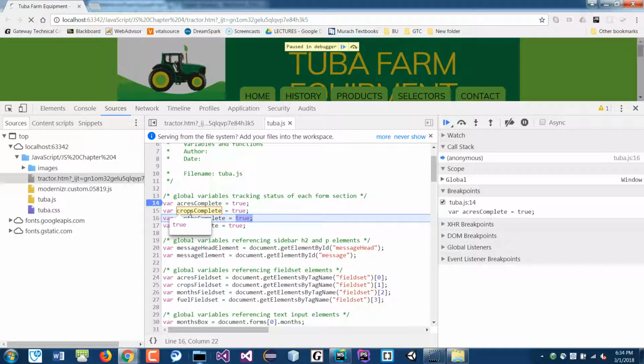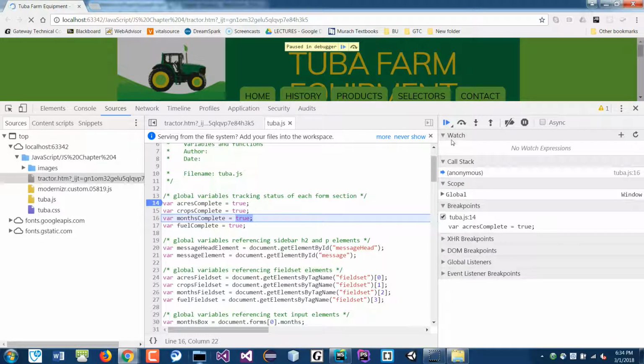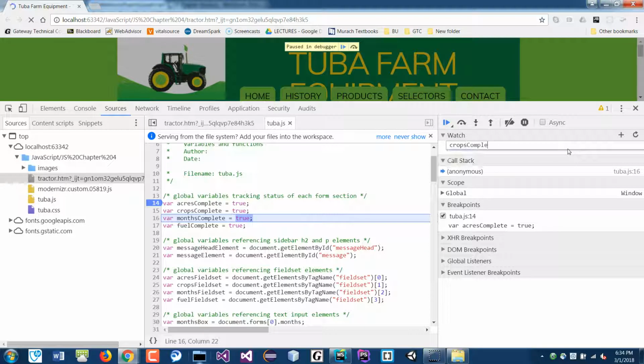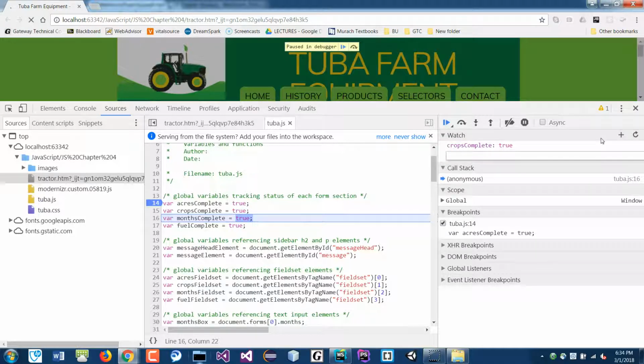If you want to see what crops is, you can watch those by clicking on the watch up here. You click on the watch, expand that, and in here you click add expression, then just type the variable name, cropsComplete, and hit enter. It will tell you the current state of that variable as you move down the list. So I could add another one for, let's say, fuelComplete. I have to match my variable names.